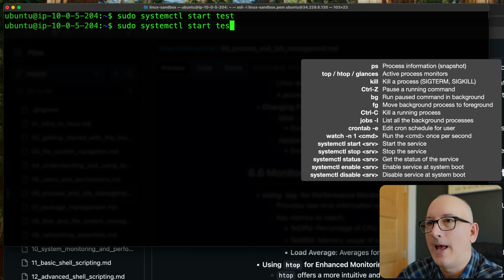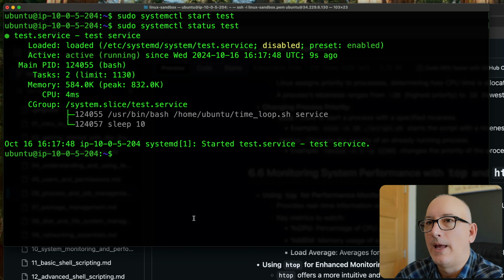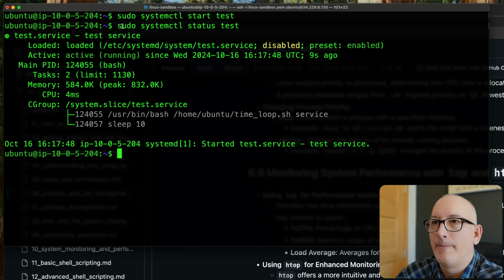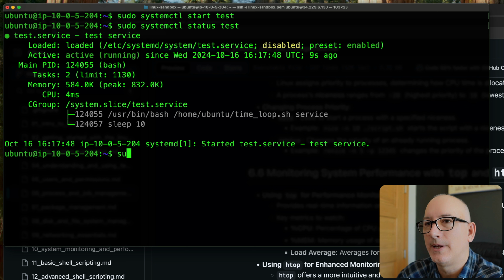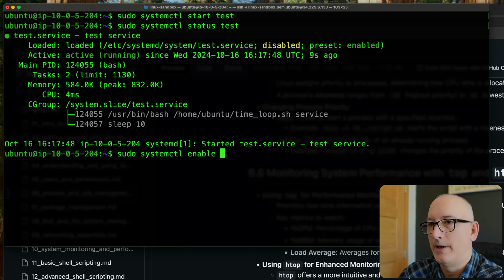To see the status of our service, once we start it, we can take a look at the status, and we can see that this service is now running. Now, I started this service manually with this command right here. If I want this service to start every single time the system is rebooted, I need to enable the service. So I can enable the service like this, systemctl enable test. And so you can see the output of this.